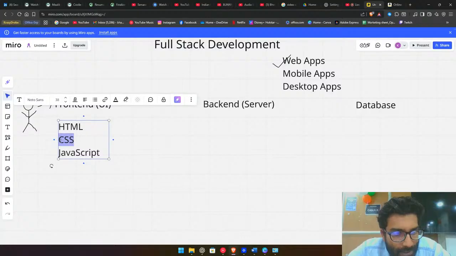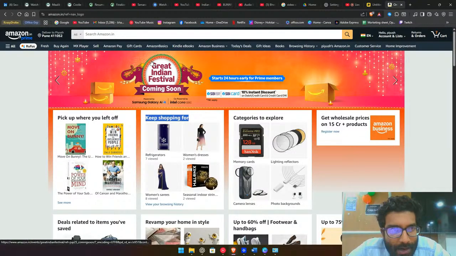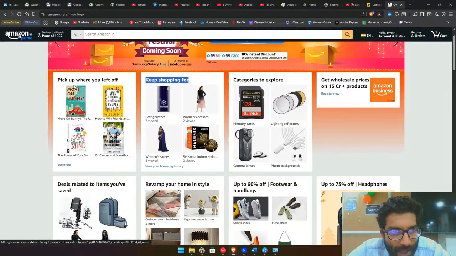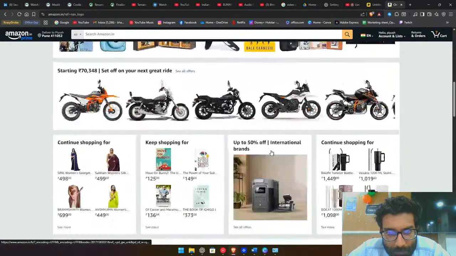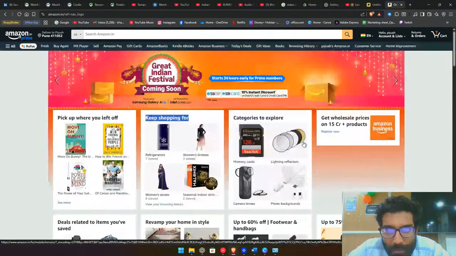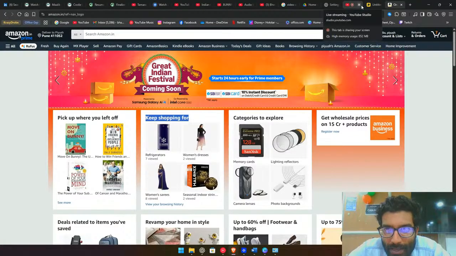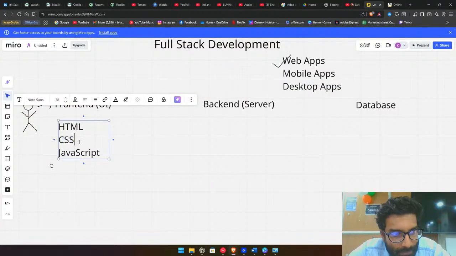Now the second one is CSS, the styling part. On this website, you can see there are different kinds of styling and design elements. You can see colors are there. The button is of orange color. We have boxes. We have a layout, right? All these things come under CSS, the designing and the styling part. So it is the work of CSS.